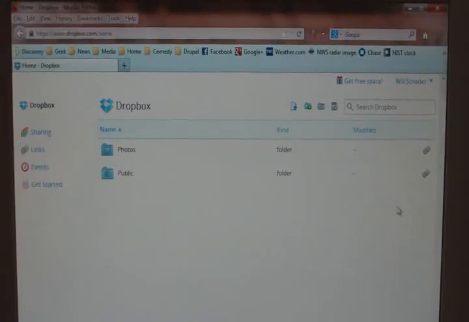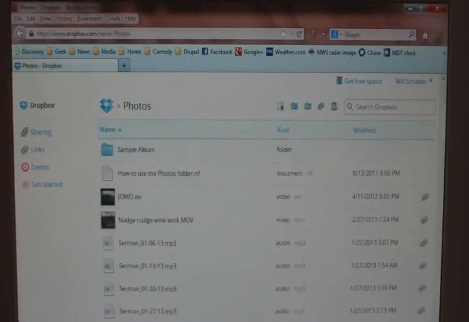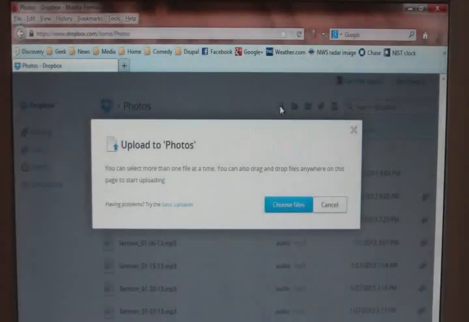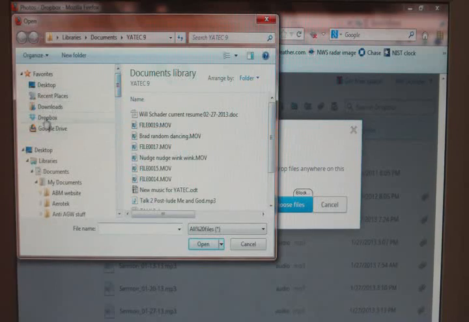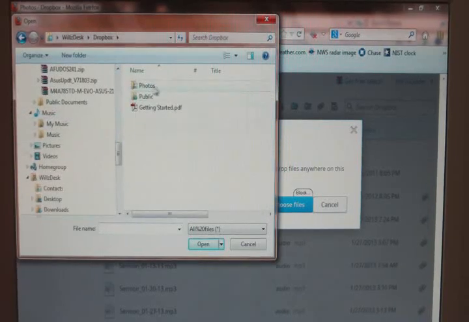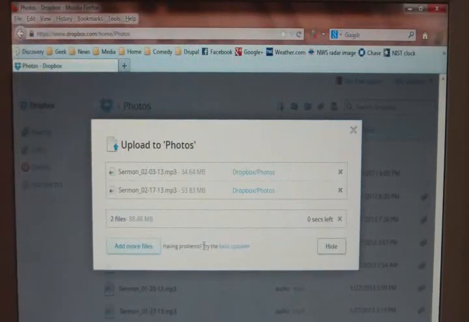This is the Dropbox interface that I use. I can see what's already been sent there. I want to upload a file. I choose the files, and I look in Dropbox, Photos, and I want to upload that, and I want to upload that. And there it goes, 88.48 megabytes. Can take a little while.